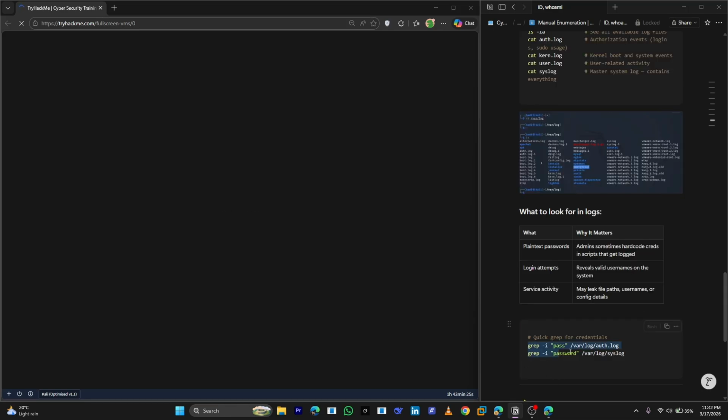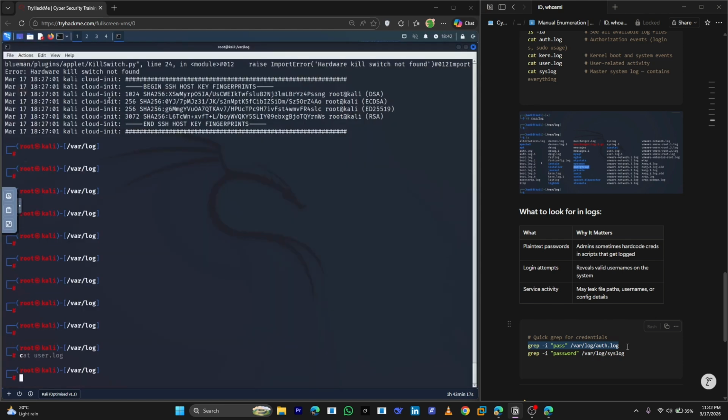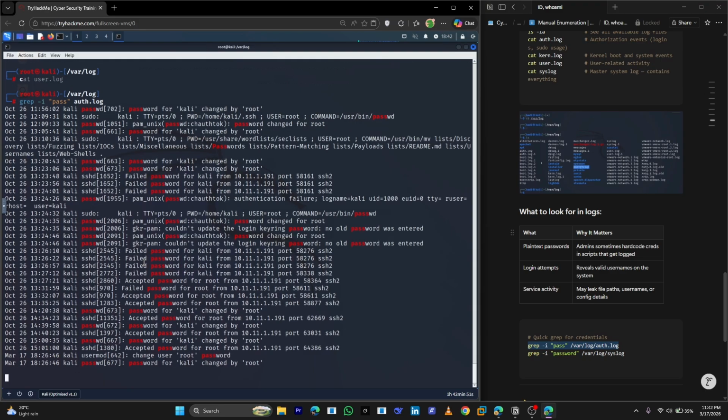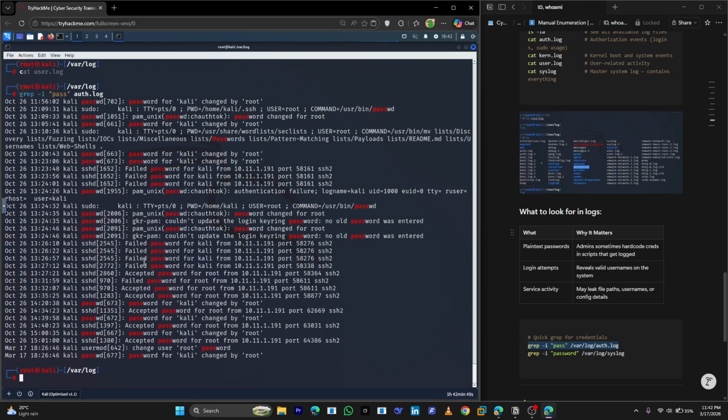So I'm just gonna use this command. This is grep. It will filter out this sort of string in this auth.log. So grep for password and this in this auth.log file. Okay, there is not really any good stuff. Let's just type the grep again.